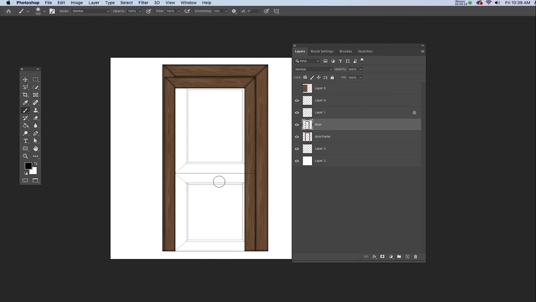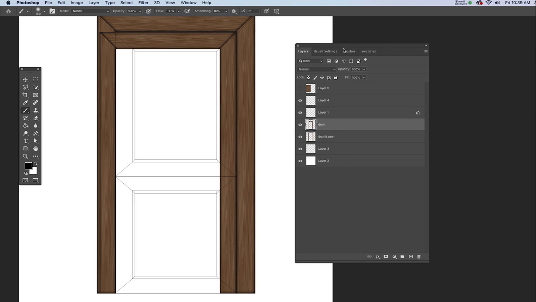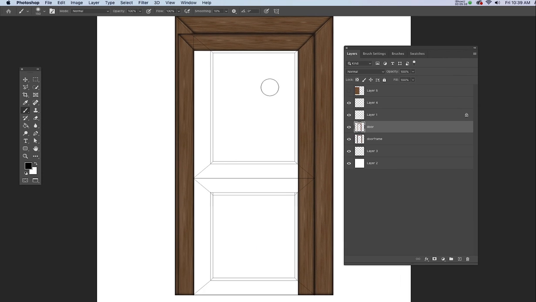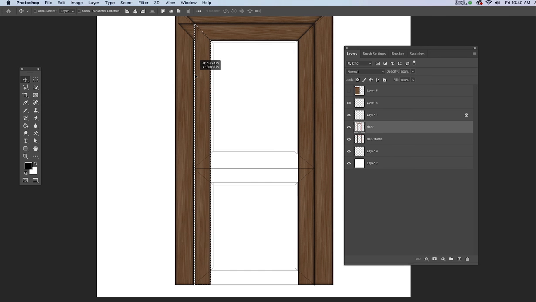I'll hit Return on the keyboard, and I'm going to cut this piece and pull it in. So I'm going to zoom in on this, and I'll get the Lasso tool. Using the Polygon Lasso tool, I'll click and drag along the 45 so I can keep that. Come back to where I started, and now I'll get my Move tool and I'll drag that in.